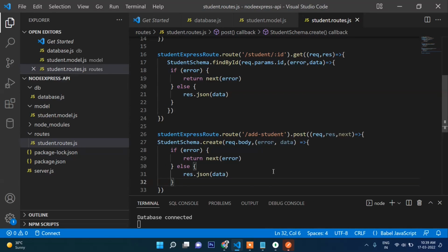So what is happening here: whatever data we will be posting will be taken as request.body, and then data will be inserted through this function called create. This is a Mongoose function for creating or inserting the data. If there is any error, then it will show here, or else it will return the inserted data.